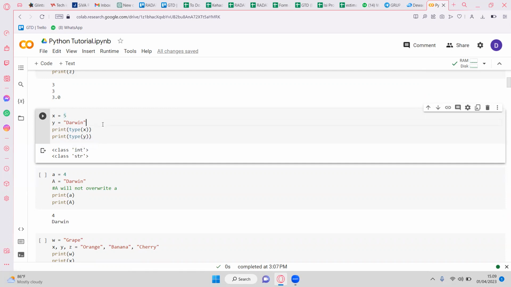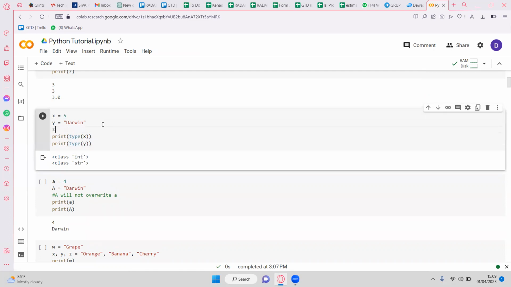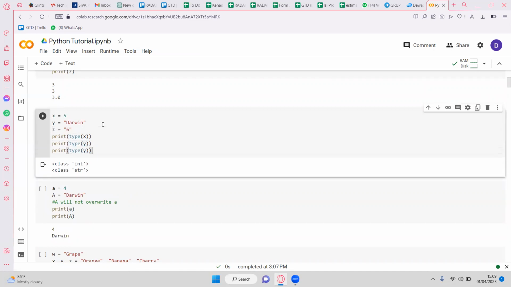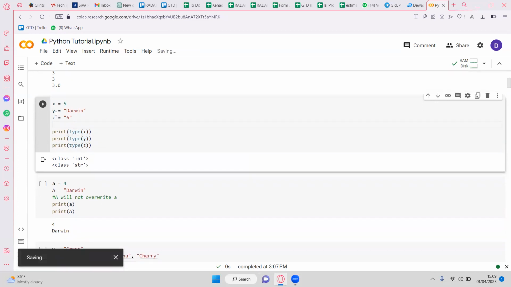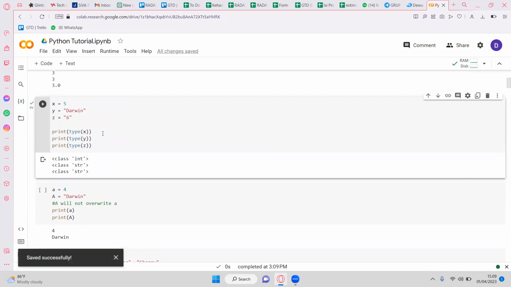Okay, maybe I can give one more, for example z equals "6". Then I run it. 6 is not a number. Why? Because I use quotation marks, so this is a string. When I print the type of z, okay, it's a string.